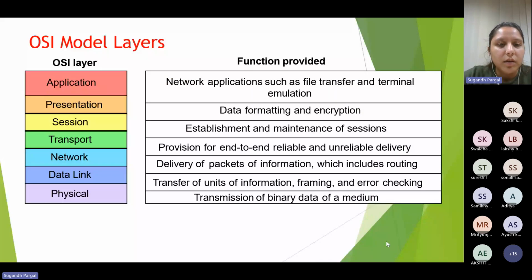Yes. So, first layer, I was talking about the OSI model layers. We will start from the bottom-up approach, and the first layer is the physical layer, which helps in transmission of binary data over a medium. For example, we have two systems, and the transfer of data from one system to the other is done via the physical layer, that is, through a physical medium.